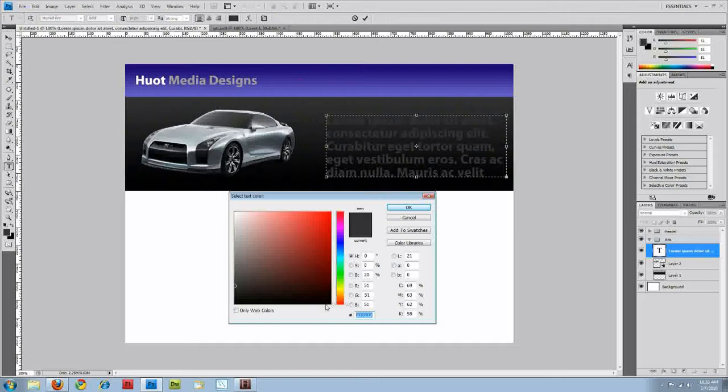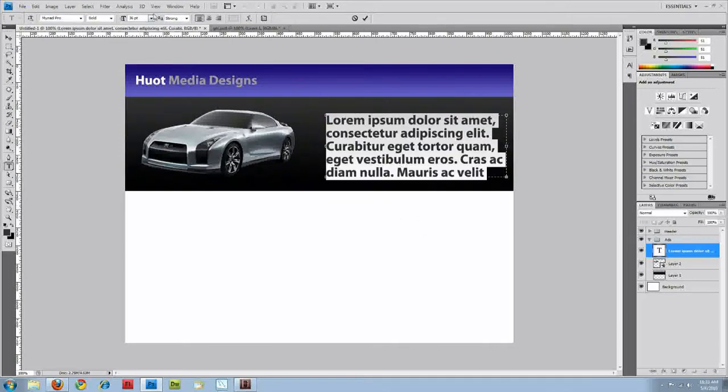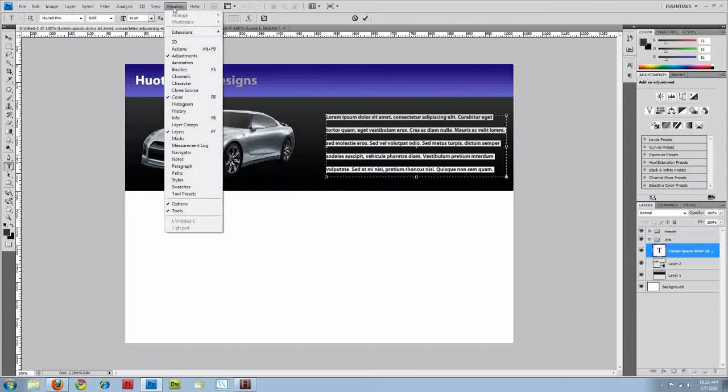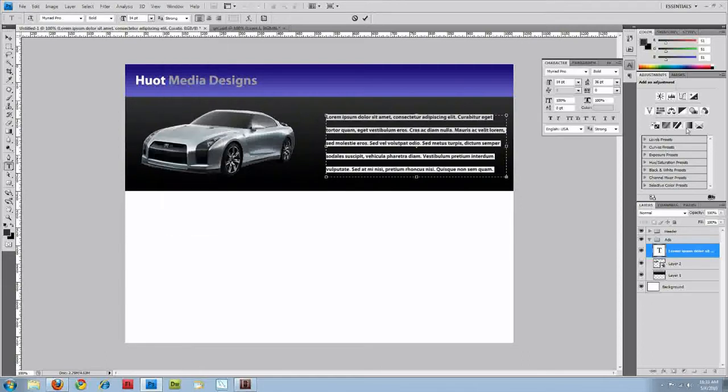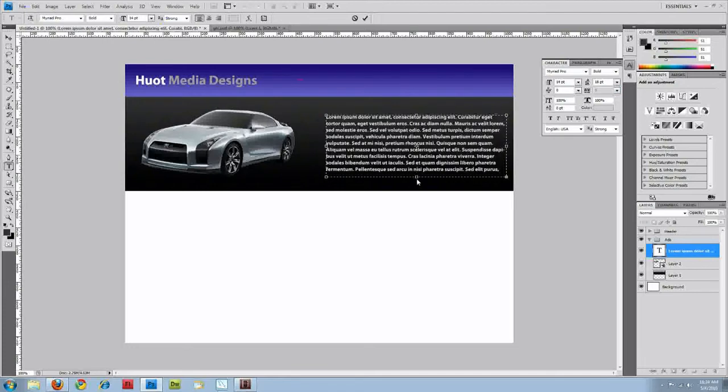I'm going to bump this up to 3C or 6C so it's a lot lighter. Bump this down to 14 point, and then over here you'll see your character toolbar. You can also go under Window and Character to get the same thing, but I have it over here in this little toolbar. I'm going to change my line height from 36 down to 18, maybe a little bit smaller. Actually, I'm just going to scrub this out.